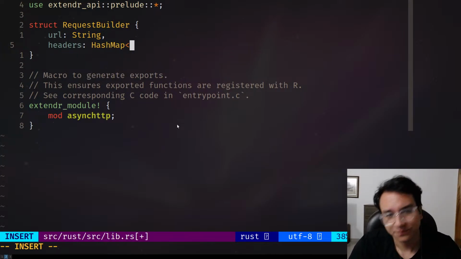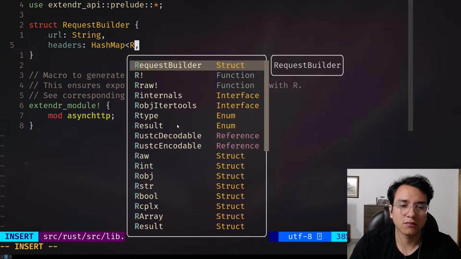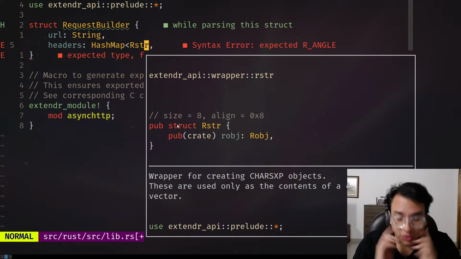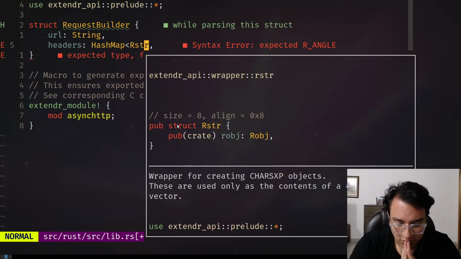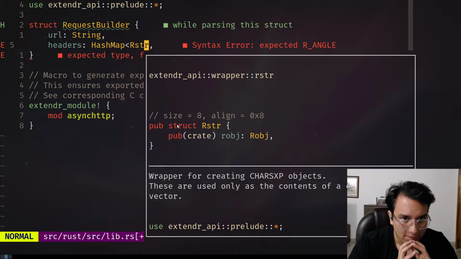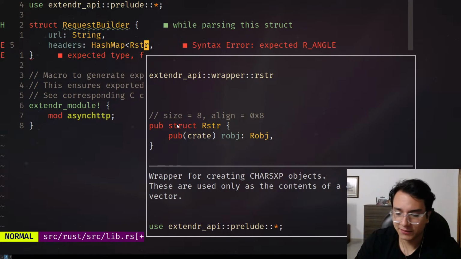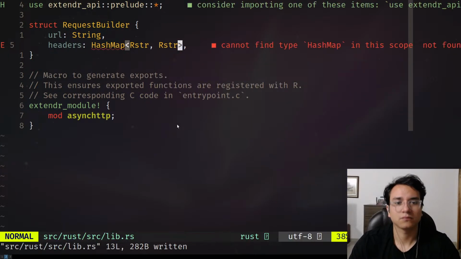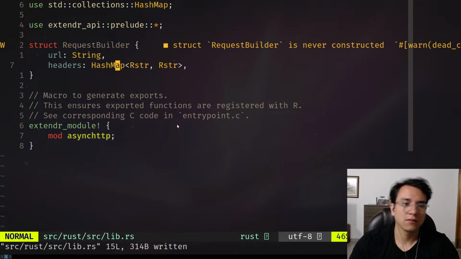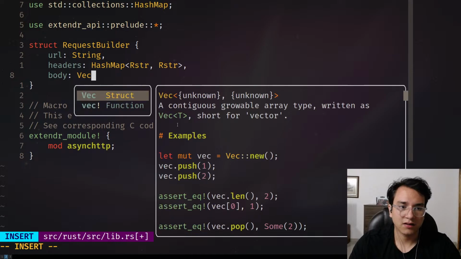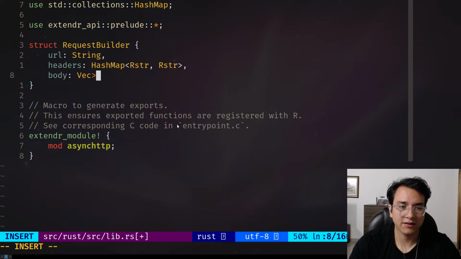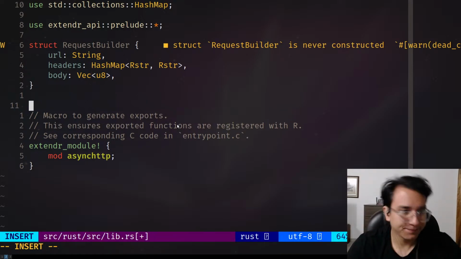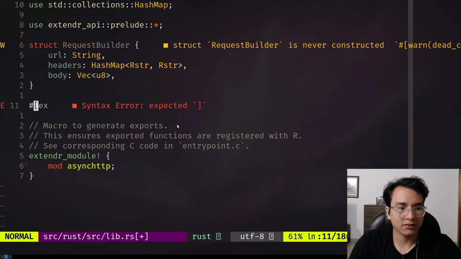Let's have a hash map of a string. Or even better, an Rstr, which is like just a wrapper for a character type in R, which could be beneficial. I mean, it should be easier to clone, it should be cheaper. And this should also point to another Rstr. Amazing. Let's import hash map. Amazing. And we should have a body, which should be a vector of bytes. So u8. Okay, so we have a request. Now let's actually do extendr.